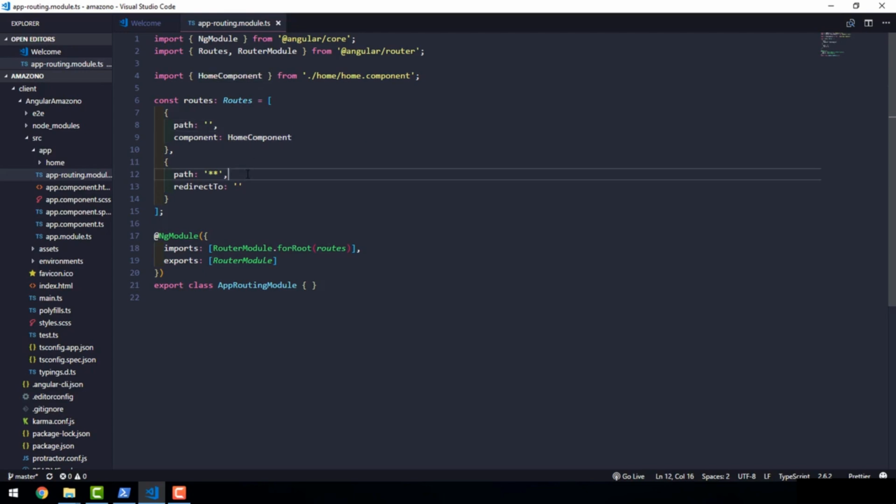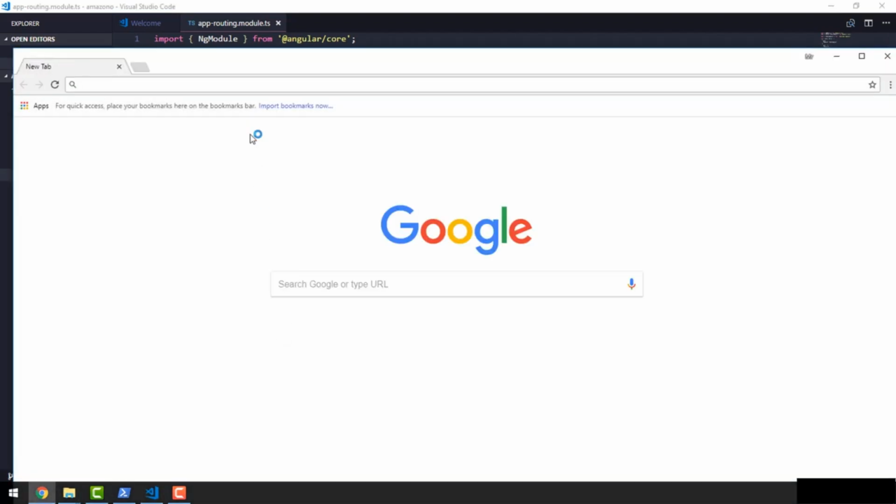In the second object, we have a path of double asterisk and a redirect property of empty string. This means when the path that we visit is not in the routes array, we will be redirected to the home component. Now, let's go to our browser and open up our app.